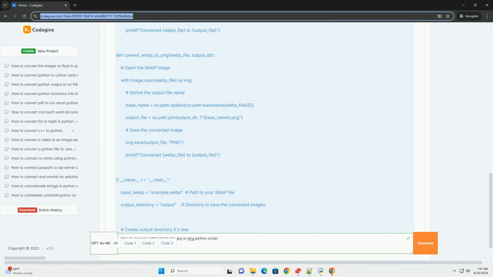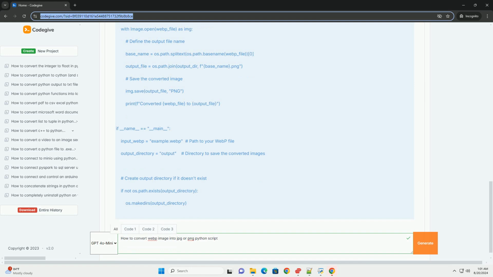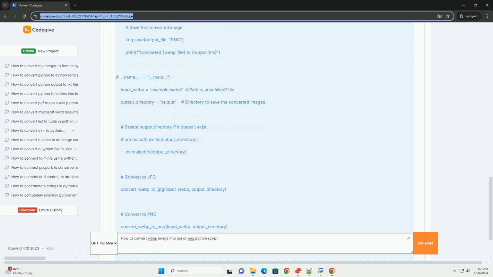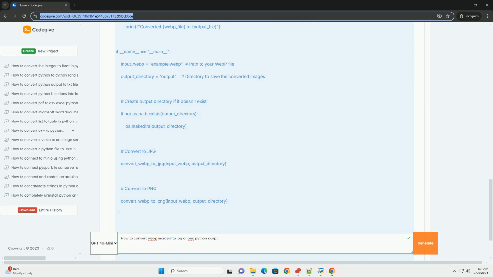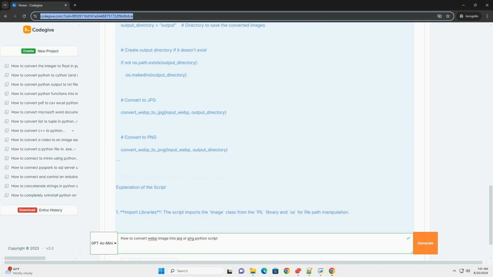Running the script. 1. Save the script to a .py file, for example, convert_webp.py. 2. Place a WebP image named example.webp in the same directory as the script, or update the path to point to your WebP file. 3. Run the script from your command line or terminal: python convert_webp.py.